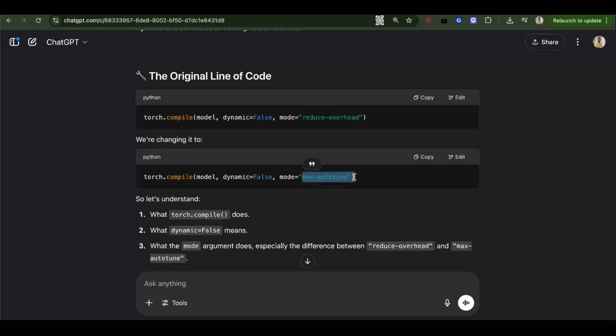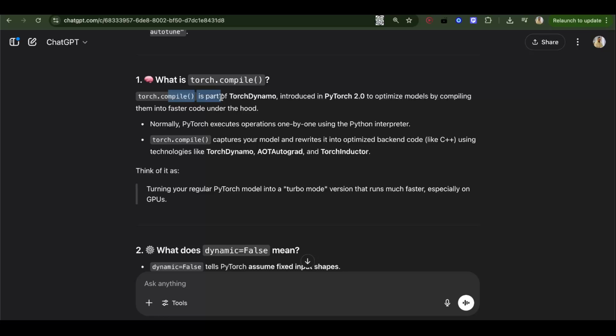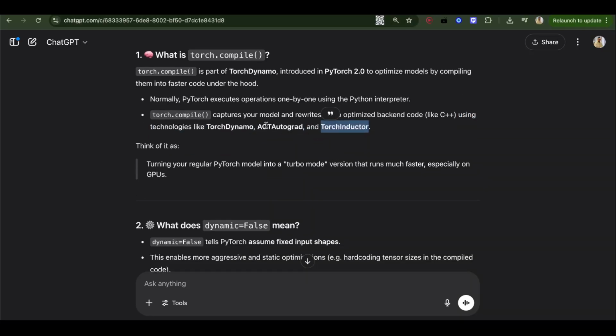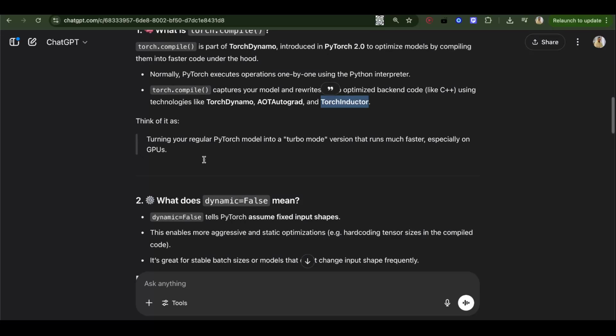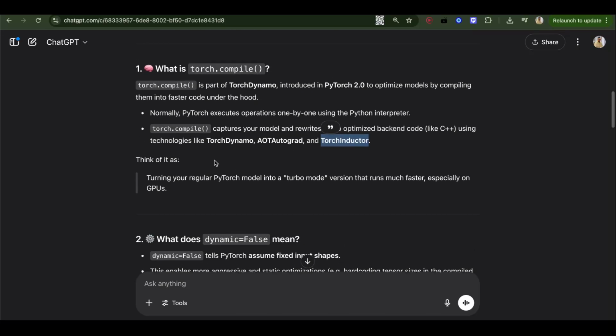What are the differences? So torch.compile is a part of Torch Dynamo introduced in PyTorch 2.0 to optimize models by compiling them into faster code under the hood. Normally, PyTorch executes operations one by one using the Python interpreter. Torch.compile captures your model and rewrites it into optimized backend code like C++ using technologies like Torch Dynamo and Torch Inductor. I have a video about this, my last video. I will leave some links below so you can self-study this.